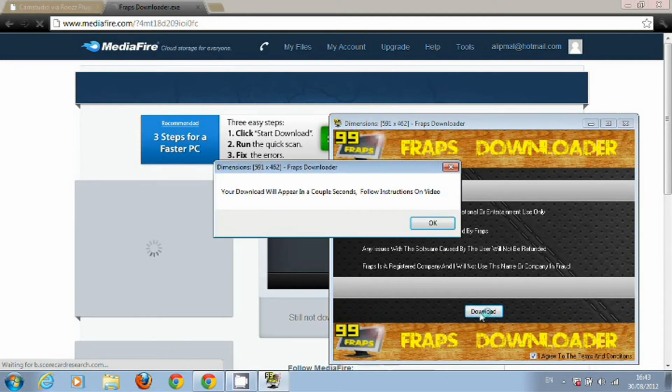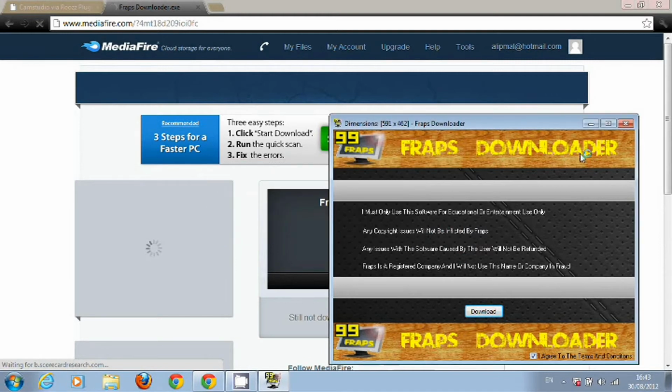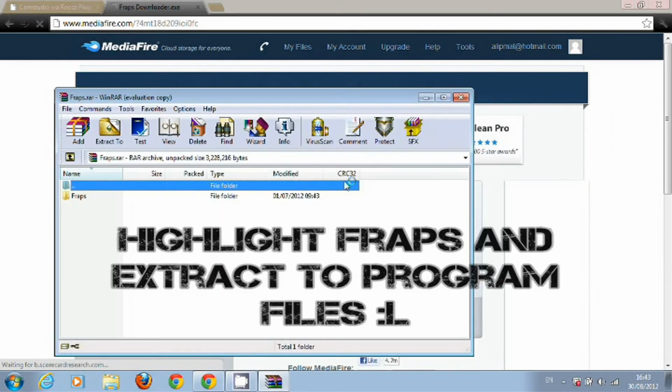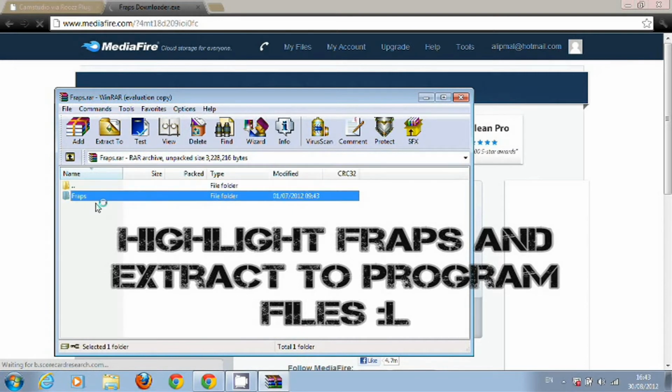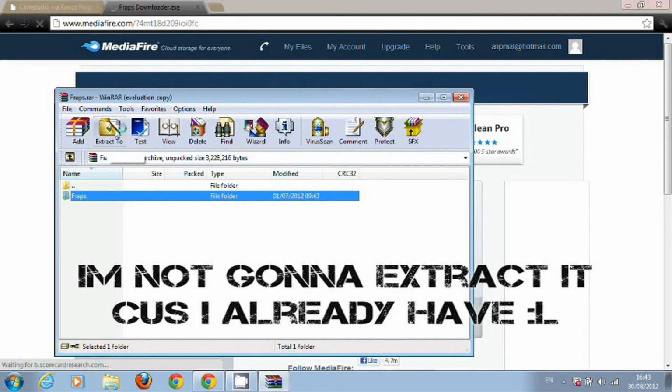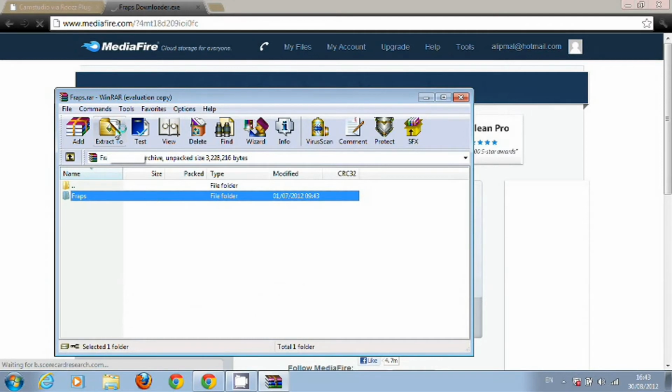You just need to click download. Your download will appear in a couple of seconds. Follow the instructions on the video, which is what you're listening to right now. Now you can close. It should come out like this in WinRAR, and you can go into it if you want, but you just basically need to click on it and extract it to your program files. This is exactly the same thing as I did, so I'm not going to, and my computer's going to be slow.